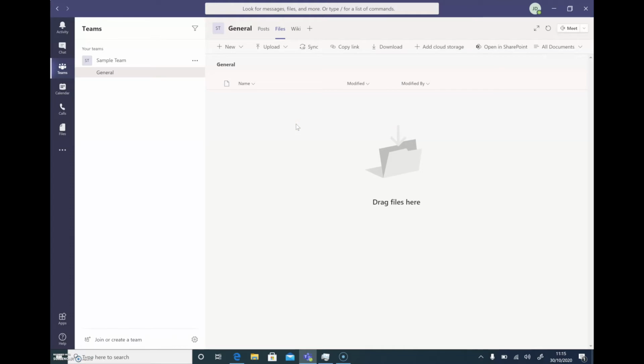This is linked with SharePoint, so you can create a new file, upload a new file, sync files, copy a link to a file, download files, add cloud storage, and open directly in SharePoint. You can filter whether you want to show all documents, and whether you want it in a list, a compact list, tiles, and obviously you can save the view and edit the view.